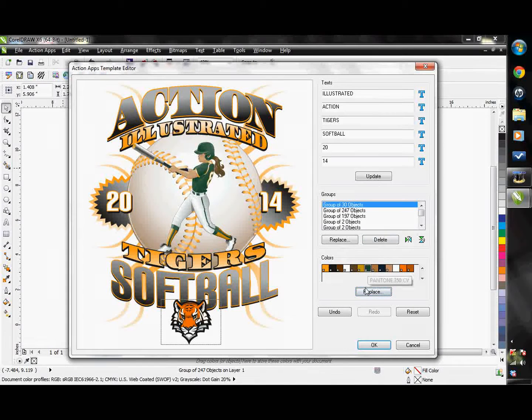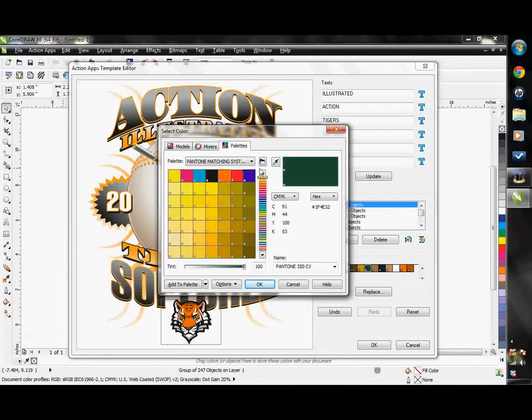Next, I'm going to change the green of the softball player's uniform to black. Just click on the green, hit Replace, click black, and hit OK.